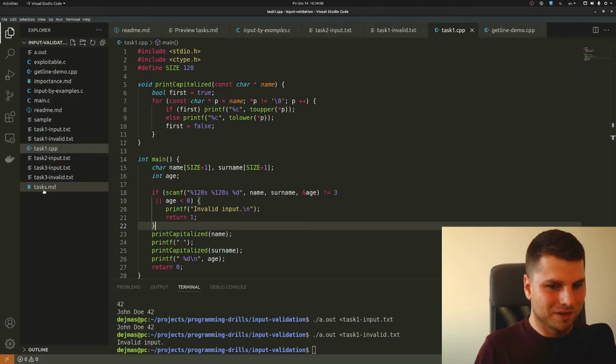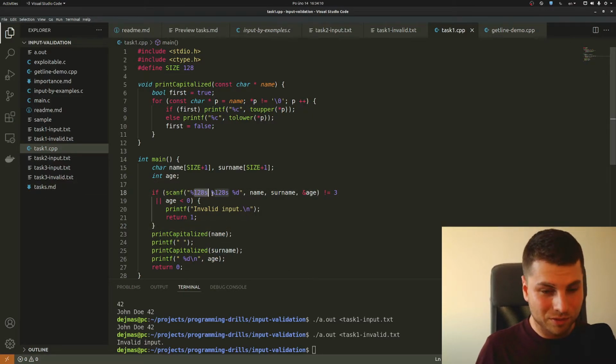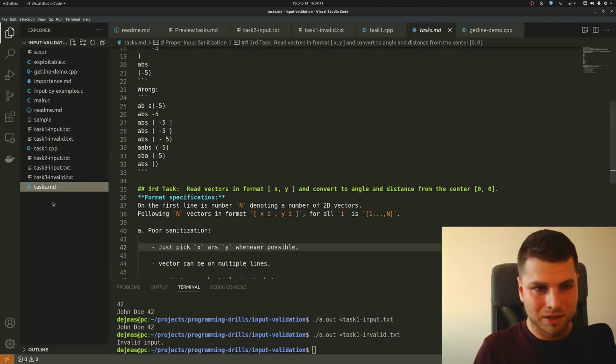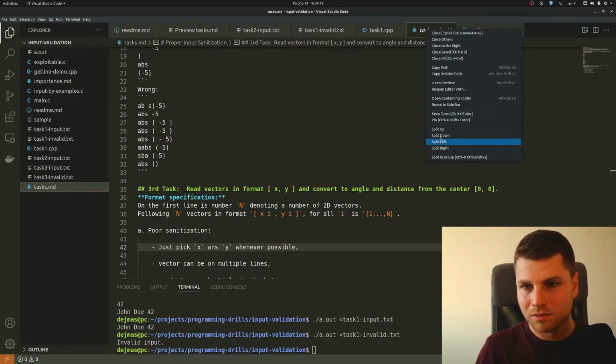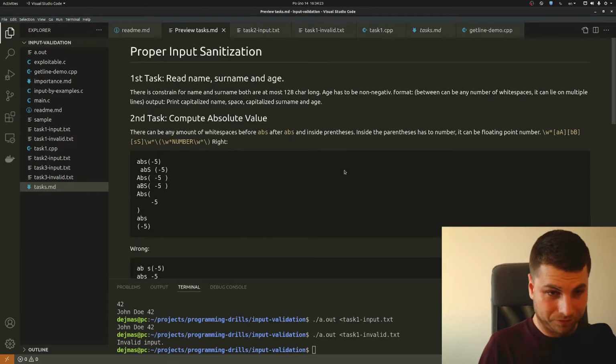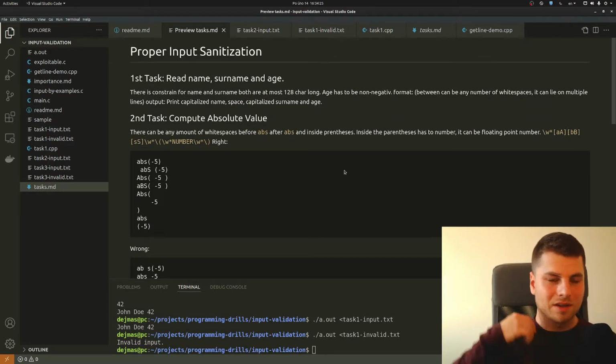Okay, so this was just a simple task, focusing on these limits. There's nothing much to explain about it. So let's do the other one. This should be more interesting.